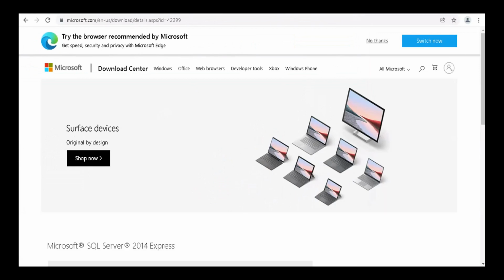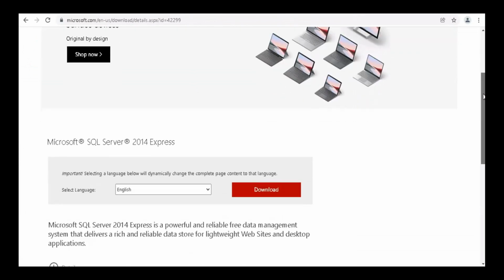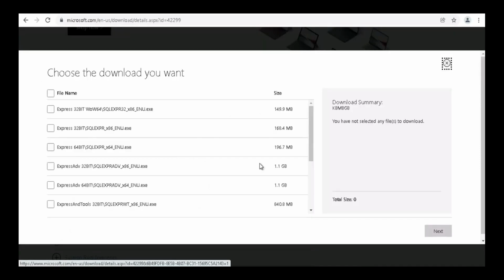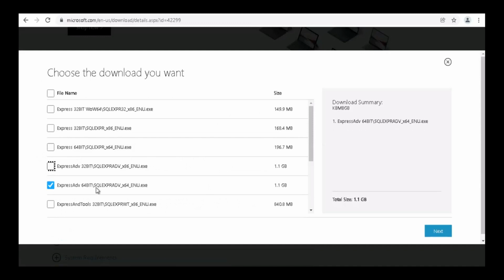Let me check if the installation options are there. Yes, there is an option to download. I am clicking the download. Now the options are coming. I will select the 64-bit one, and you will see that the size of the installer is 1.1 GB because SQL Server Management Studio is already there with that installer. So just keep it in mind that 1.1 GB is the size of the installer. Let me now download by clicking the next button.